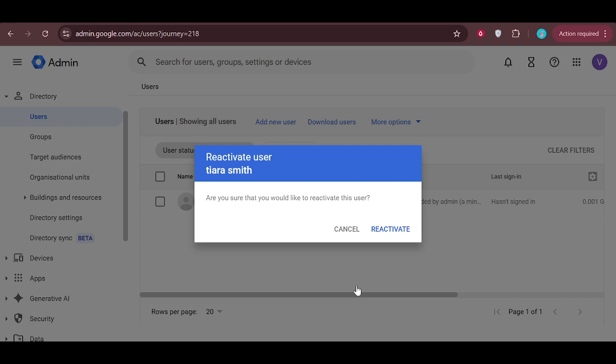And that's it. By filtering for suspended users, opening the user profile, checking the suspension reason, and clicking Reactivate when it's available, you can quickly recover a suspended Google Workspace account and restore access for your user.